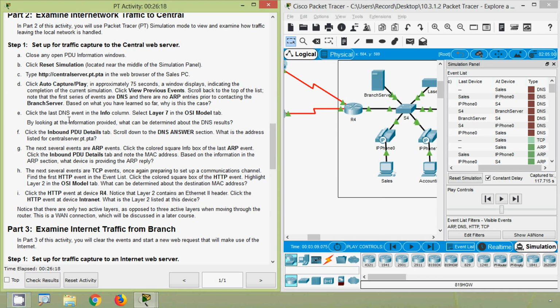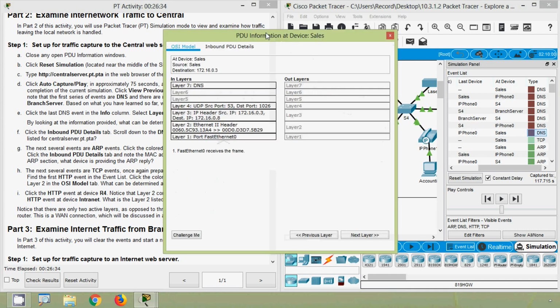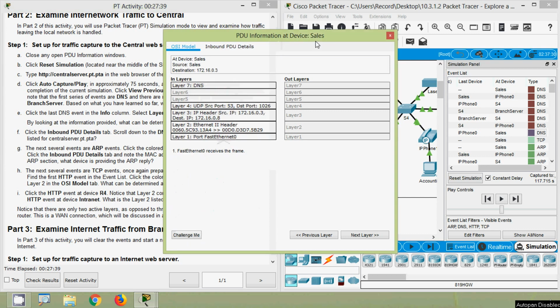Next, click the last DNS event in the info column. Select layer 7 in the OSI model tab. So here we can see the DNS in this simulation panel. Then by looking at the information provided, what can be determined about the DNS results?